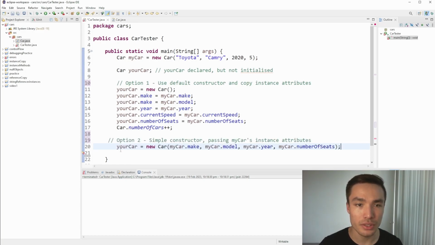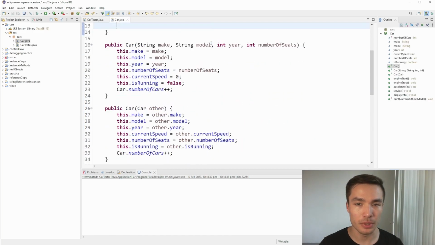Another idea would be to use the simple constructor we've created and pass in myCar's instance attributes as parameters. But again, we would be accessing myCar's instance attributes directly. And what about the running state and current speed of myCar? We would get a car with the same make, model, year, and number of seats, but potentially a different state. Instead, we can create a copy constructor.